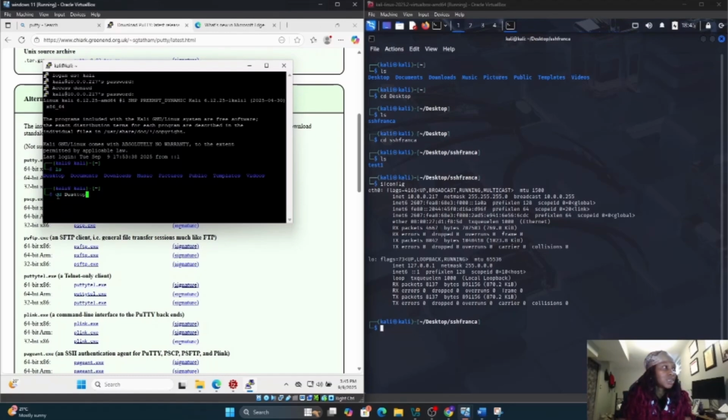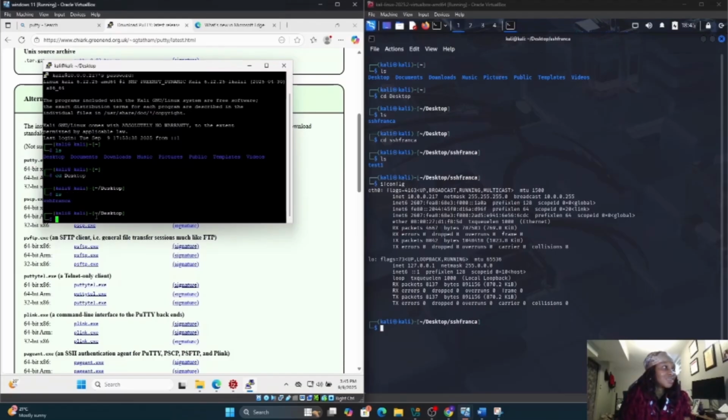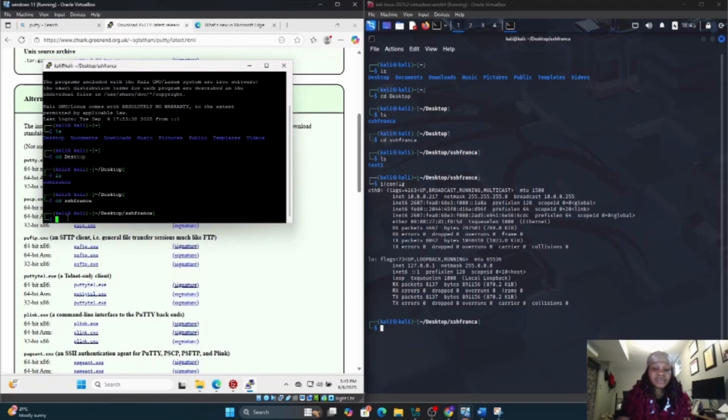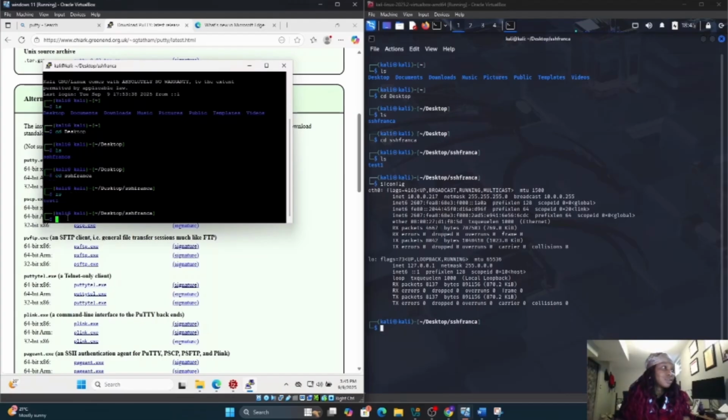Okay, and enter. On my desktop, I'm going to ls, so this is where I created the folder I created, SSH Franca. Then I want to access the file in this folder that I created. So I'm going to cd into the SSH Franca. I've cd'd into that, then ls. See, this is the test file that I created.